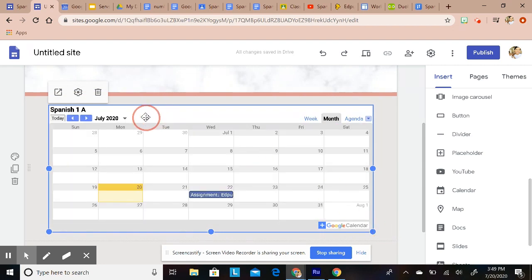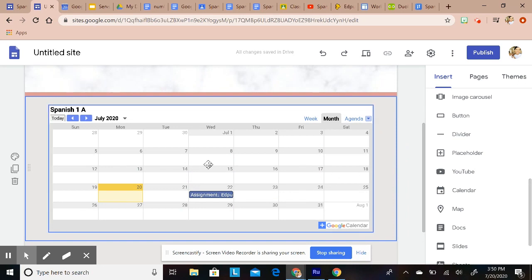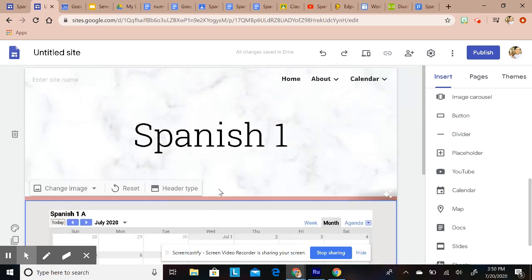Okay, so this is all connected with Google Classroom. So if you have any assignments in Google Classroom, they will show up just like I have one on here that I made specifically for this demo. It will be set up on here. And this is all visible to your students. Okay, so we have that Google Calendar on there.